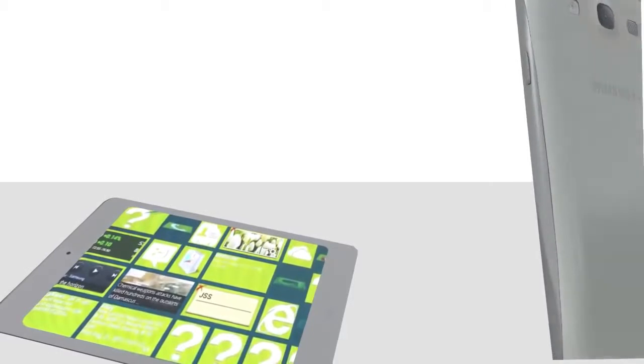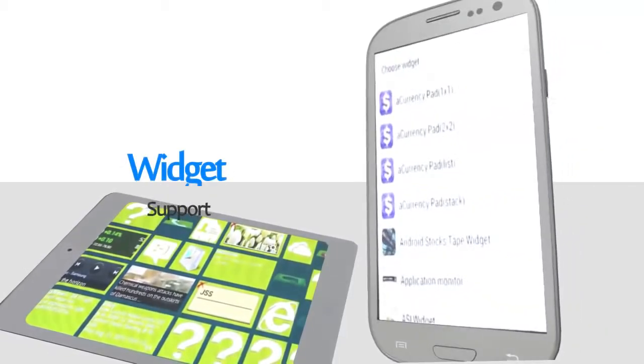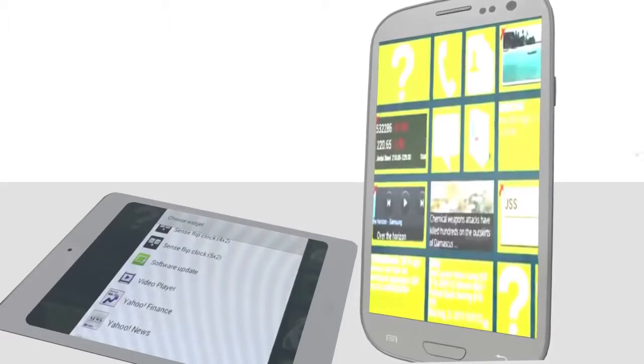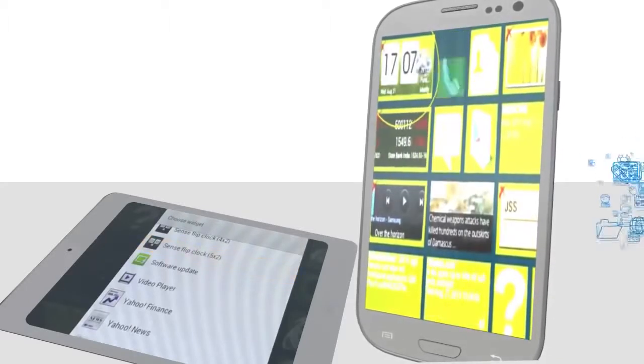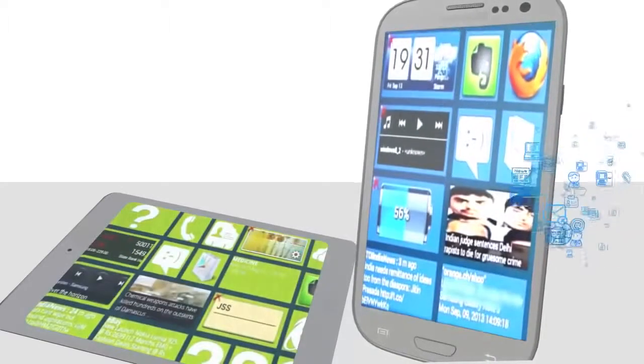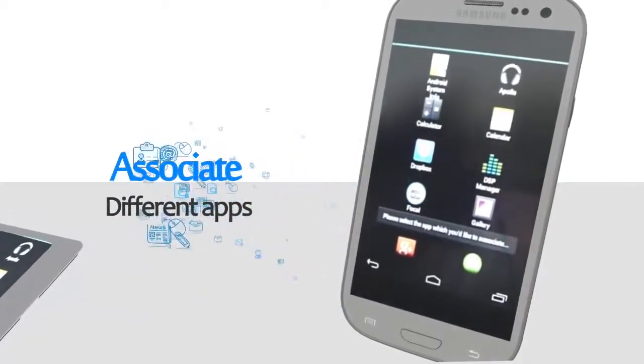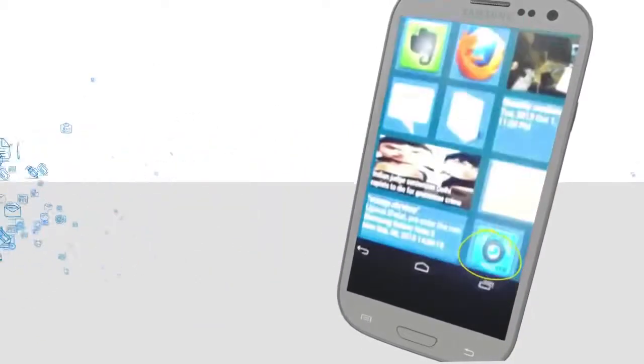Widget support. Simply long tap and select Add Widget to choose your favorite widget. App tries to resize widget based on the height and width of tile. Associate different apps to tile for quick and easy access.